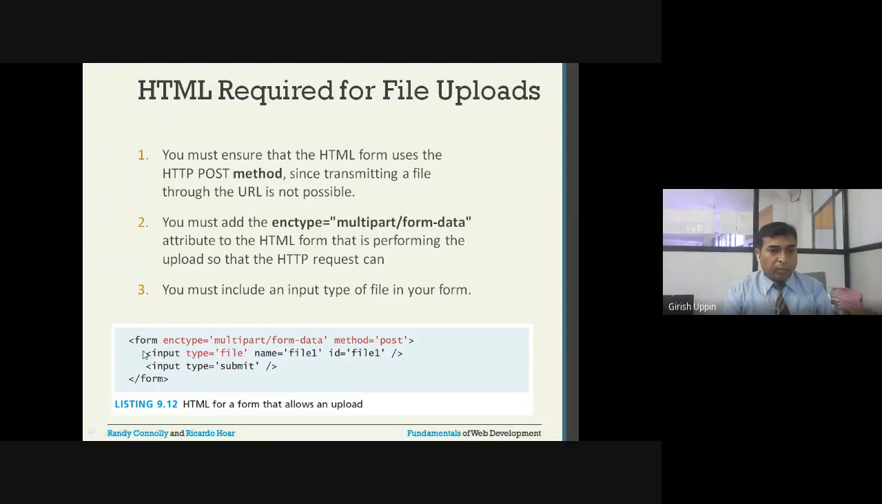You can see this is the example form. Whenever we are using file upload, we must include this: enctype is equal to multipart/form-data. This is the attribute and this is the value, and the method that you must use is the post method, and the input type is equal to file. These are the minimum things that you must include, and for this input you are given the name as file1 and id as file1. Then you have the button for the submission, type is equal to submit.